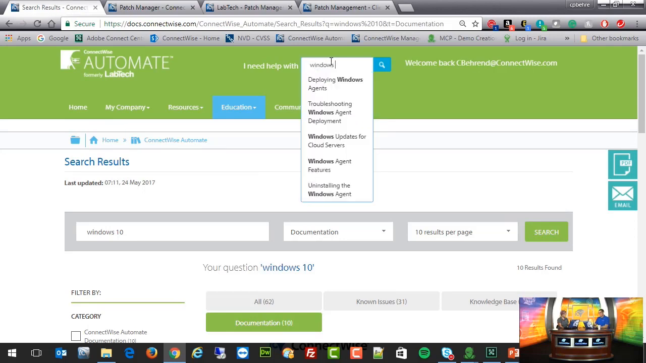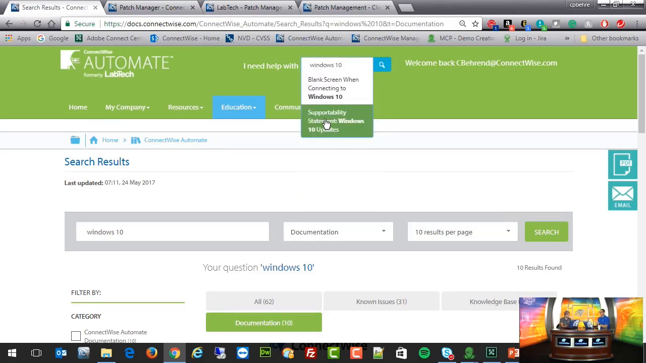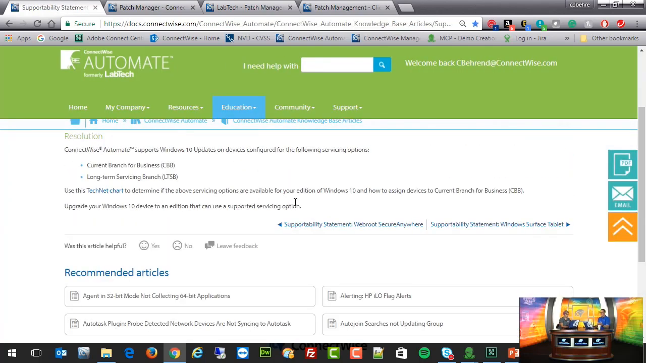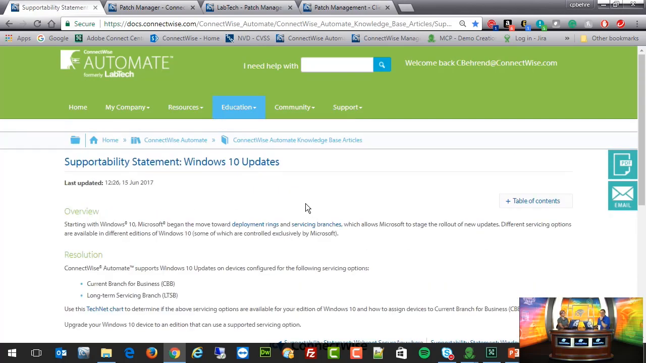So I'm just going to keep on rolling. If you search for Windows 10, we have a supportability statement, and that'll break down which branches we're able to update. So just look for Windows 10 in the search in documentation, and boom, you'll be able to find it. It'll actually populate.